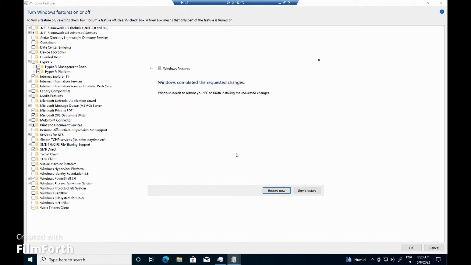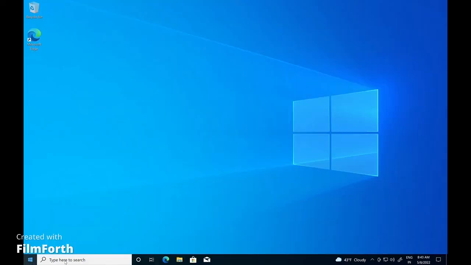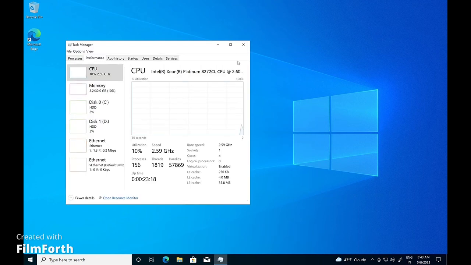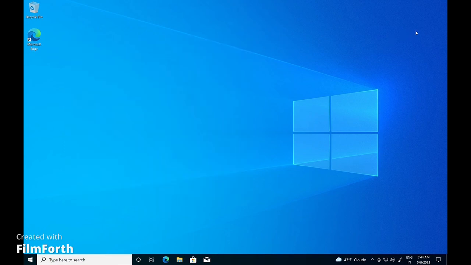Once our VM has restarted, we are going to check again whether virtualization is now enabled. So let's go to Task Manager, go to the Performance tab, and see virtualization is enabled, and that's all.